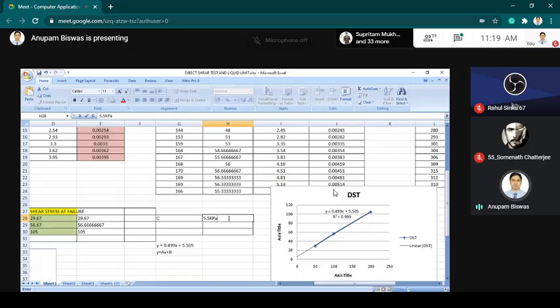A is our value of C that we have obtained, and A, that is your tan phi, the value of tan phi is 0.499. Okay, so this is how you can easily obtain the value of C and tan phi using this trend line function and this line equation.